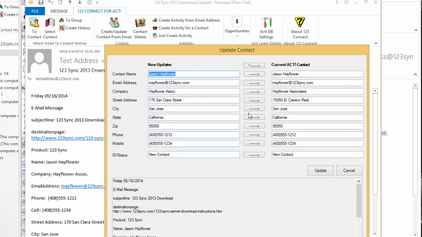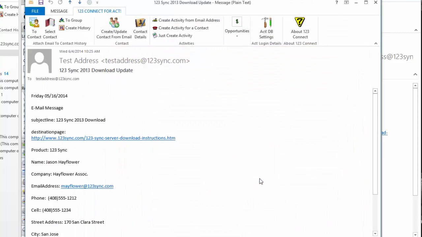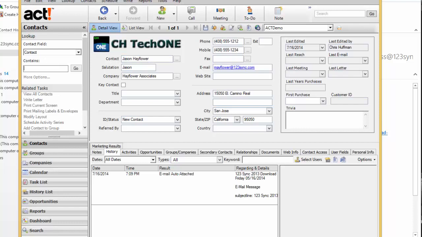So now it fills in all this data and says, okay, this is the data currently there, and this is the new data. So you can just come in here and say, okay, I want to bring that over, and everything else is just fine. So we say update. The contact has been updated. Let's go back into Act and see what happened. So this is the old one, like 15050 El Camino. If you press F5, refresh, now the contact has been updated, and we attach the email, saying this is the email that updated this particular contact.